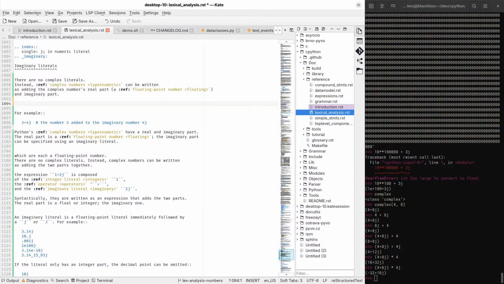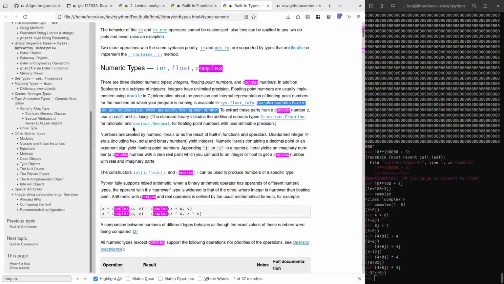I like that example though, because it's humorous. So I guess one thing is that imaginary numbers are often written with an i.